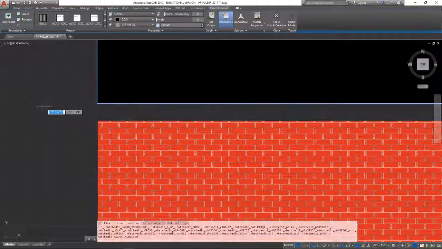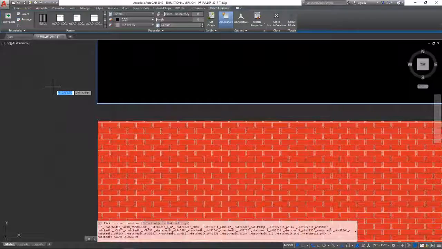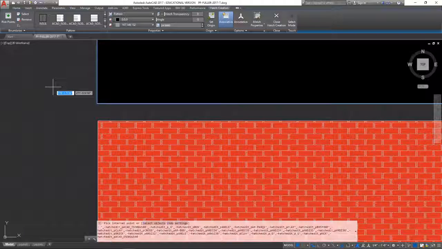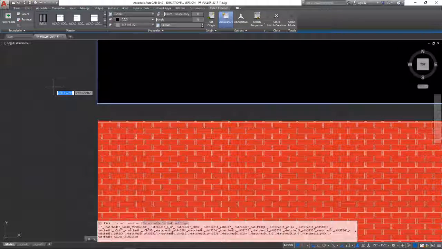Okay. All right. Well, that's it for patterns. And actually, that is it for the entire draw panel. Next, we'll be moving over to the modify panel. And in the modify panel, we'll actually be drawing some stuff that we can modify.